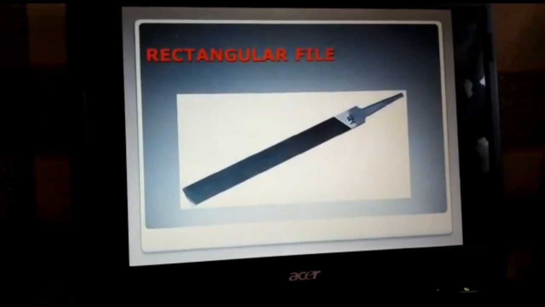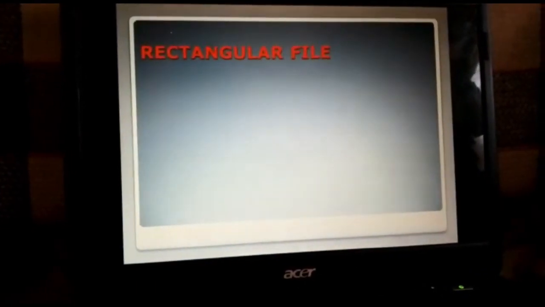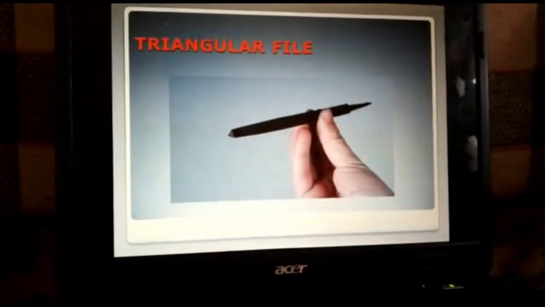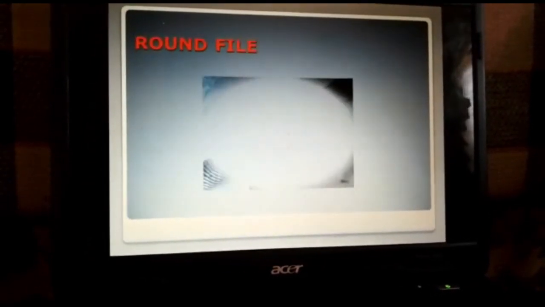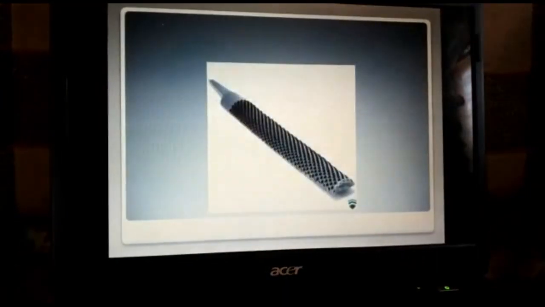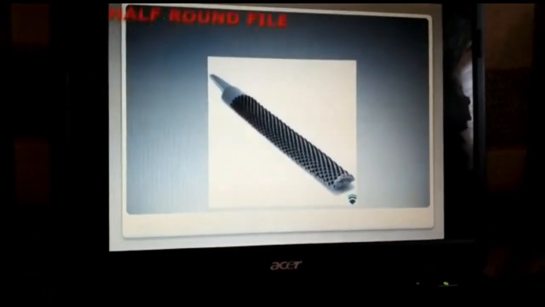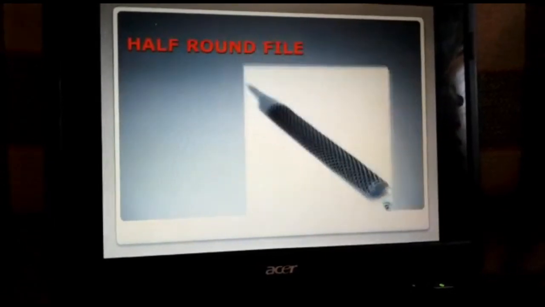Then we have the rectangular file, which also takes the shape of a rectangle. Again, we have the triangular file, which also takes the shape of a triangle, hence its name. We have the round file, and then the half round file. We also have the flat file. Then we have the rasp file.